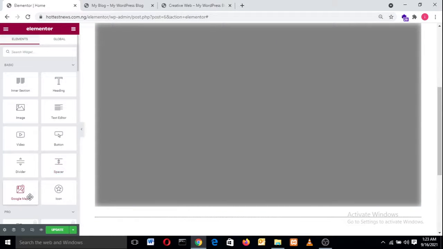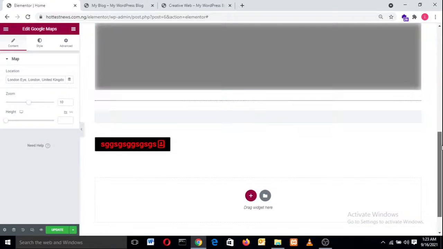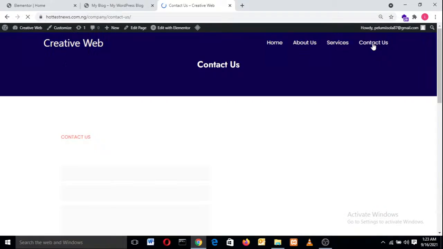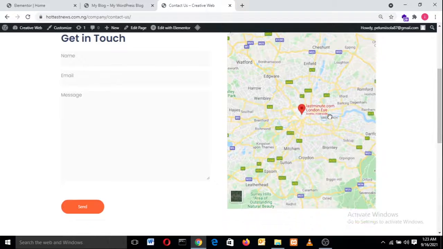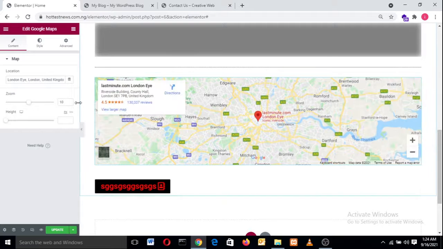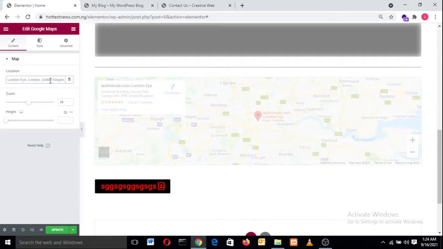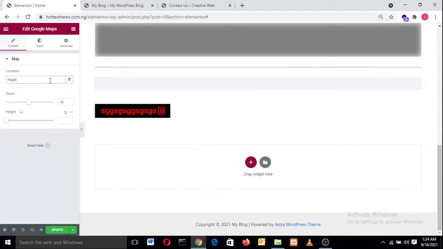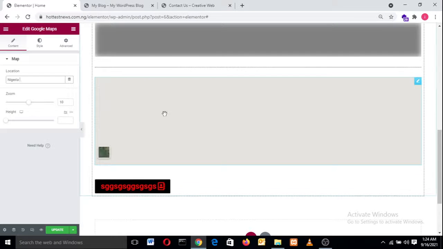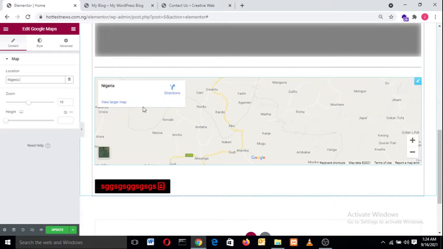So now the next is Google Map. You can actually add a Google Map to your website. So if I come here and open my contact us page, you will see a Google Map right here. So that's how to add a Google Map to your website. Can you see that? Just type in your address over here. So I can just type in Nigeria, so I will have my address over here. Can you see that? Nigeria.